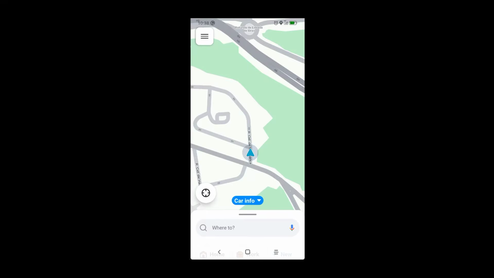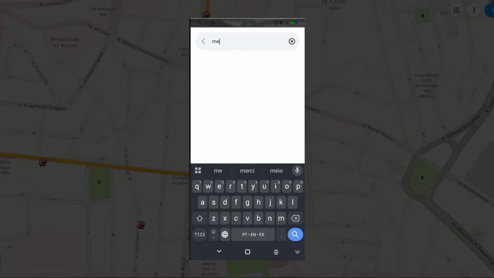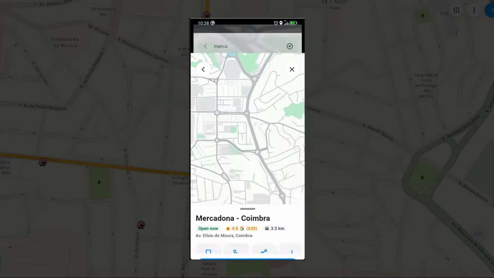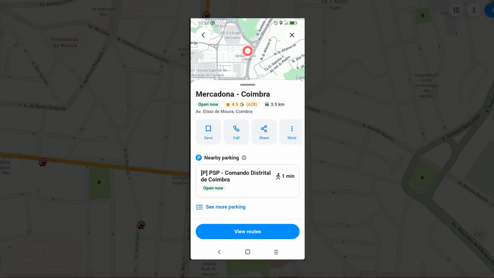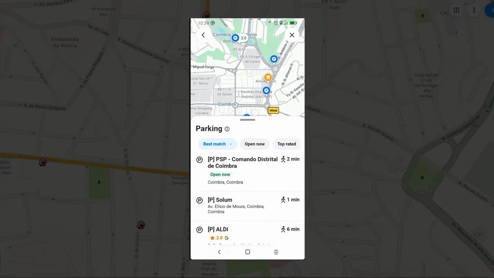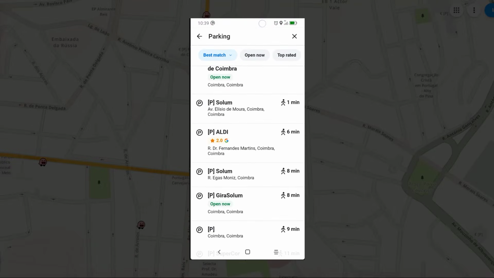When we want to search for our destination in Waze, let's insert a supermarket, which is this one. If we are in a town, or if it's a place where it's not so easy to park the car, the app suggests I choose a nearby parking instead of the destination itself. Also, apart from the suggested parking, we can see more if we tap on See More Parking here. Then we can push this up, and these are all the options that the app suggests.